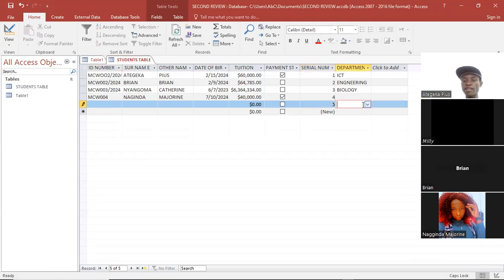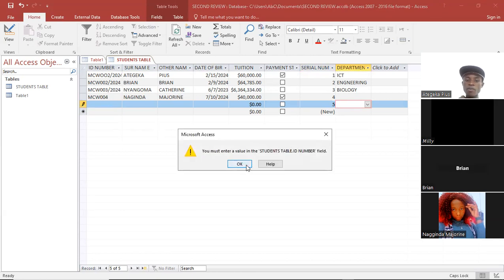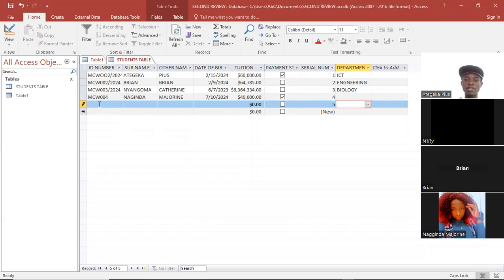I can neither delete, you must enter a value in the student's table data field, ID data field. Okay.